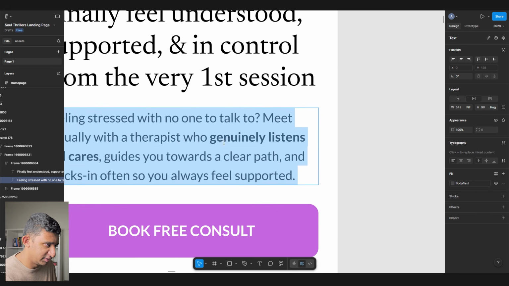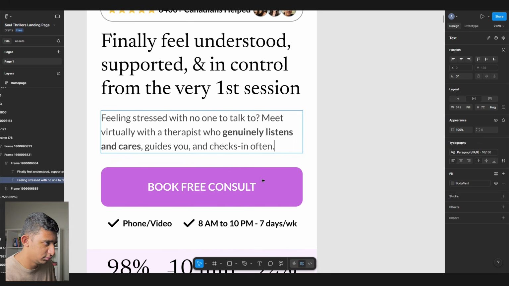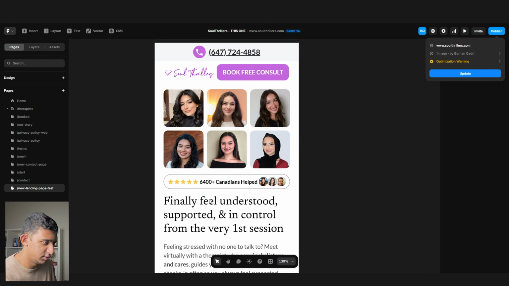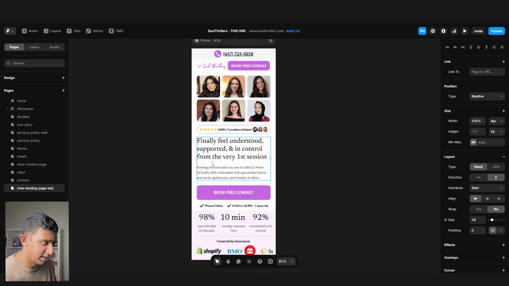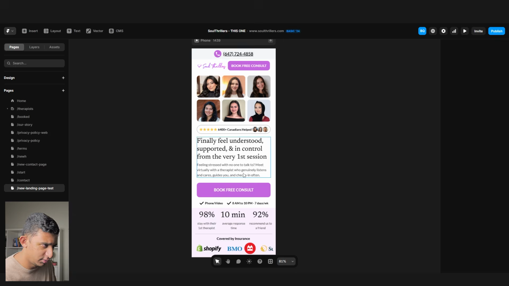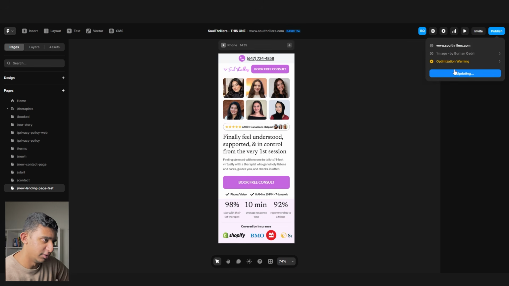So for mobile specifically, we can maybe get rid of genuinely listens and cares, guides you, and checks in often. Let's try this and see how this looks. If this gets us to 3 lines, then that would be great. And then we can even tighten the spacing between this and this. Make this like 4. Give it a bit more breathing room. 8 should be fine. Let's see what that looks like.